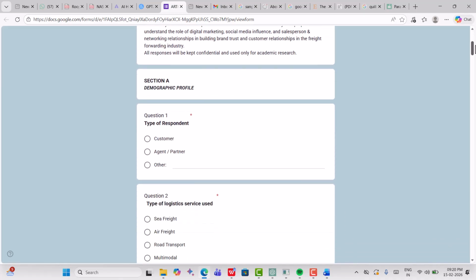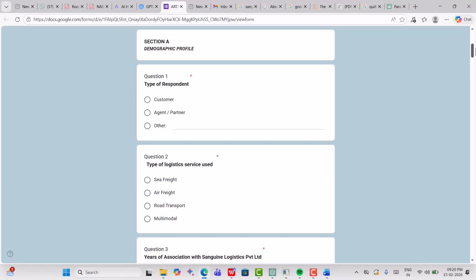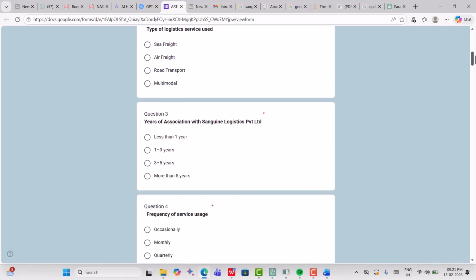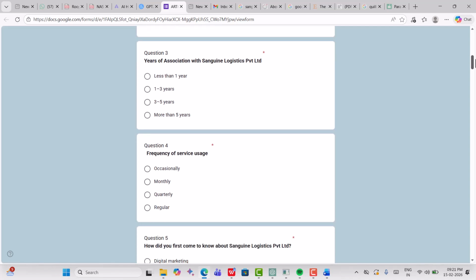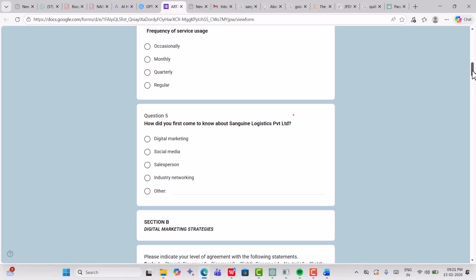First of all, you have to mention the demographic details. You can collect the data either directly from your employees, a client, a customer, or an agent. Create a questionnaire like this: what type of logistics service they provide, years of experience, marital status, their salary package. Okay, so likewise, create a questionnaire. Demographic details should be Section A.